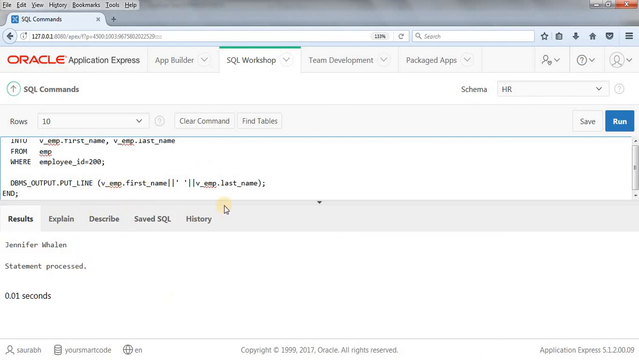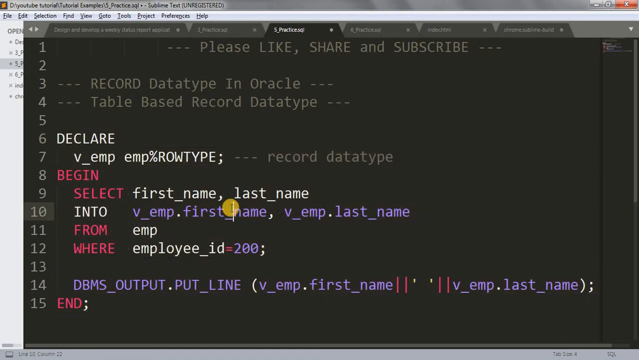So this is how the record data type works with column names. Whatever column name we give here, we have to catch the value like this. Hope this example is clear to you, and this will make your concept clearer about record data type.